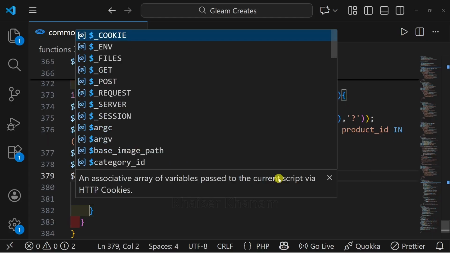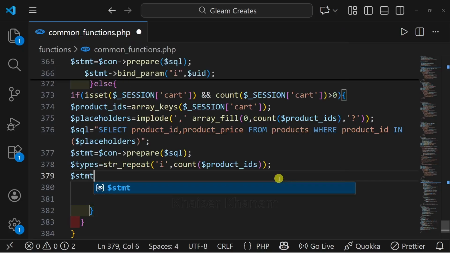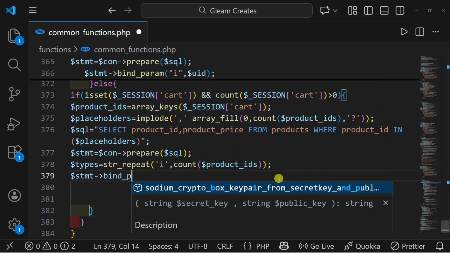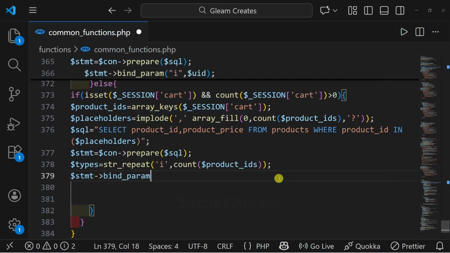Then I'm just going to bind the parameter. I will write statement. What do I have to pass? I have to pass bind_param, and inside this, where I am having all the data types, I am having inside this variable types. Next, what value do I have to bind? I have to bind all the product IDs.